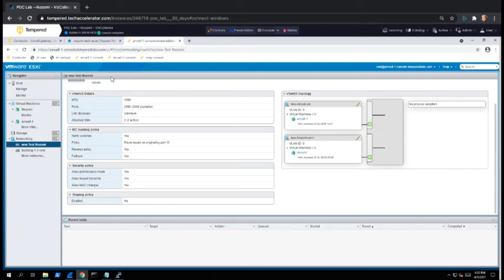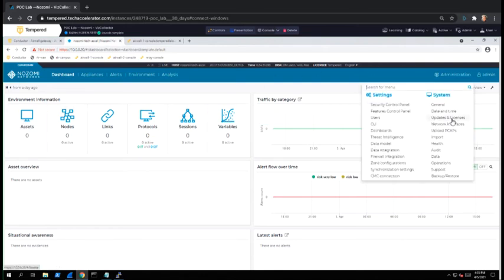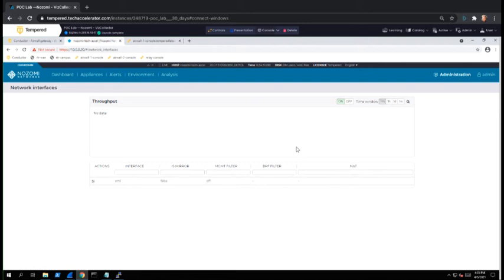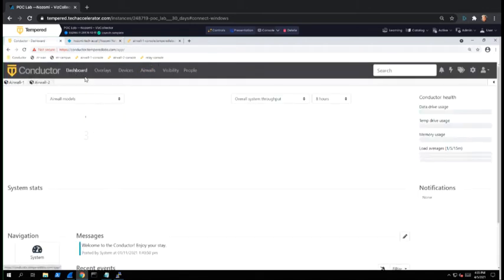And then if we go take a look at the Guardian, for right now, no packets have been sent. So you can see we see 0 assets. And if we pop over to the network interfaces, you'll see that we've got a monitor interface, but no traffic yet. So now let's go look at the Airwall side.